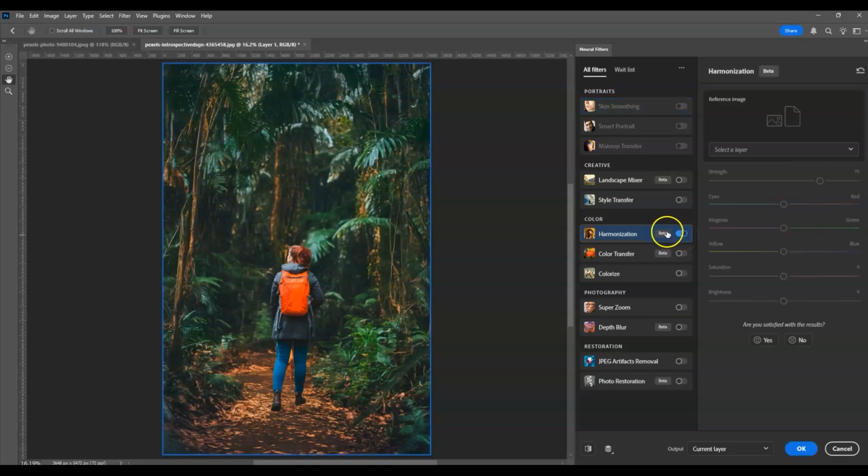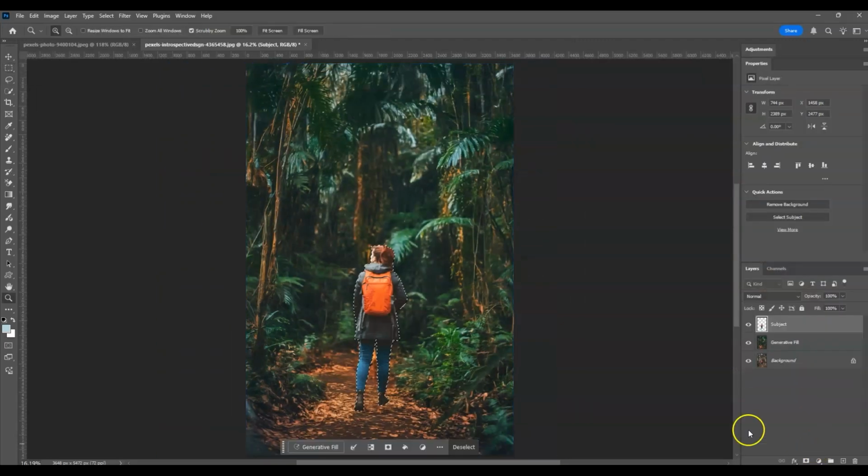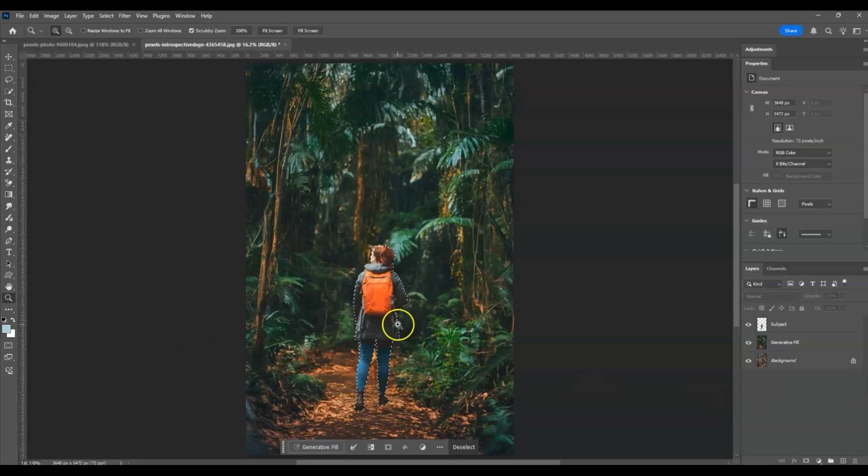There you are. Then under harmonization, for the reference image, it says select a layer. Just click on this down arrow, then choose the generative fill layer. All right, just click that. Once I click that, it will blend our subject. There we go. Once you're good with it, just click OK. There's a selection around it, so just press Ctrl plus D to deselect that.